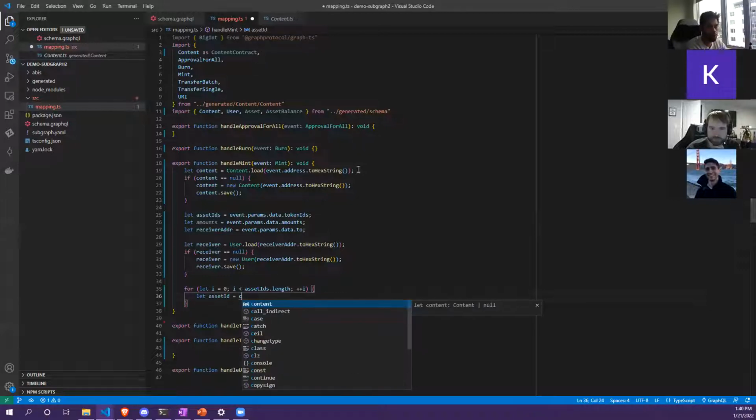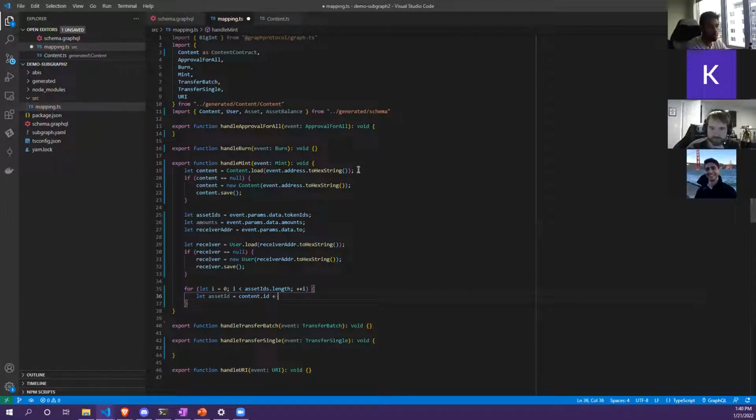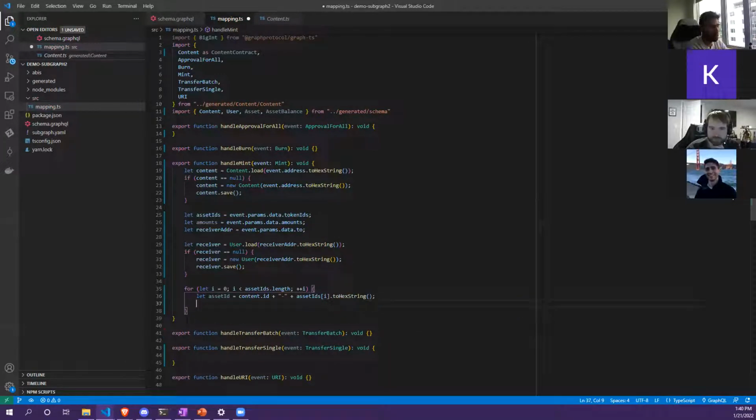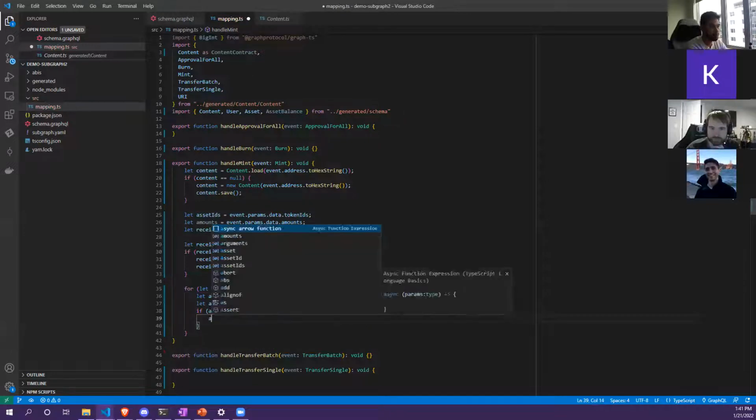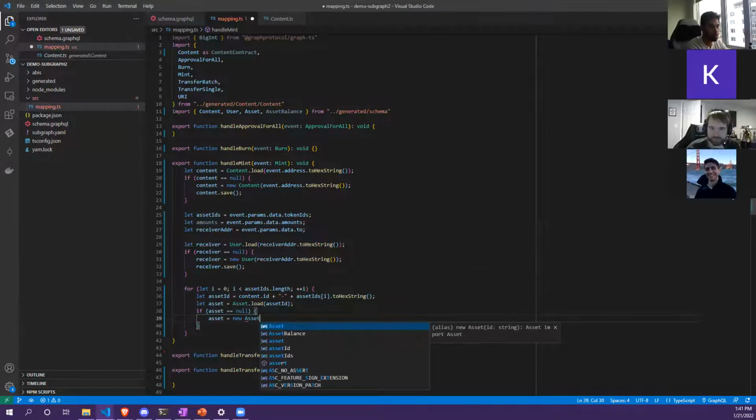So in this case, we're just going to do content.id plus a dash, and then the asset ID's index, the token ID to hex string, and then we'll create the asset. Let asset equal asset.load to check if it already exists. If it doesn't, we'll go ahead and create that asset. Asset ID.